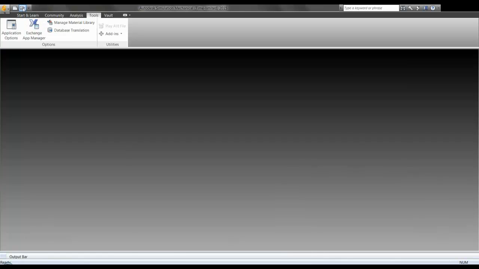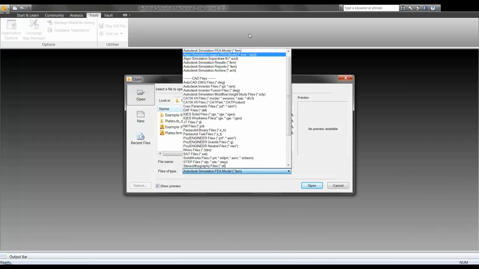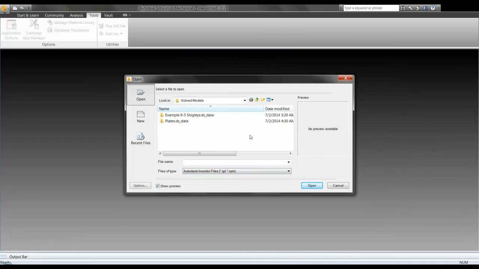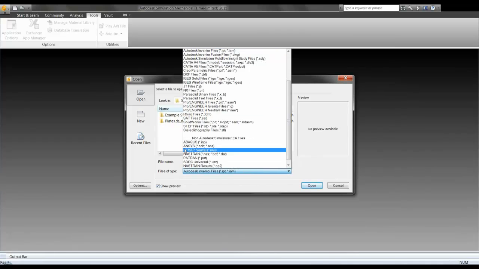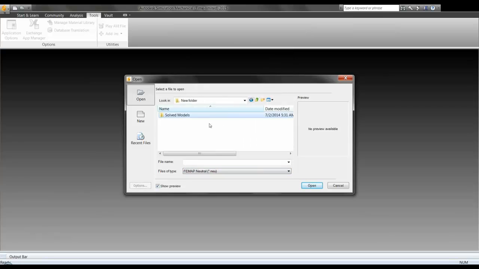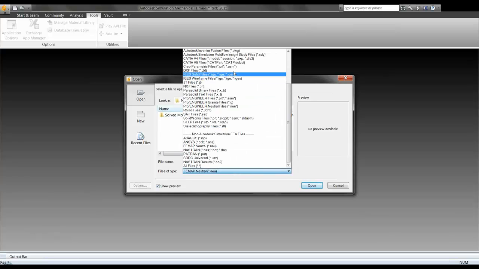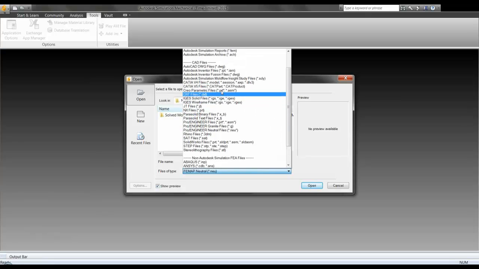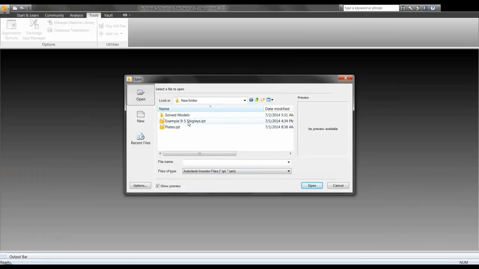I built these models in Inventor. There we go. Sorry, give me a moment here. Looking for the model. There we go.